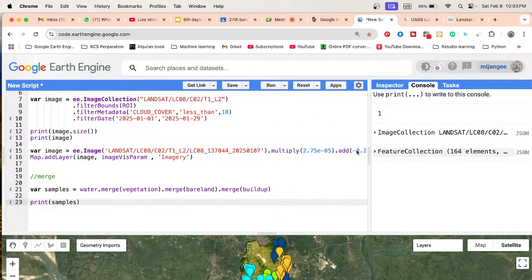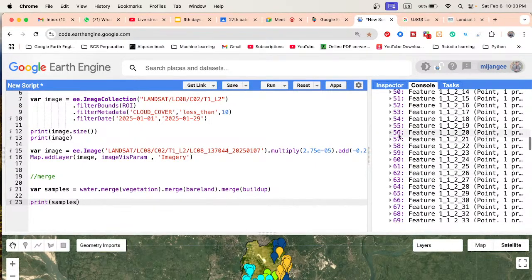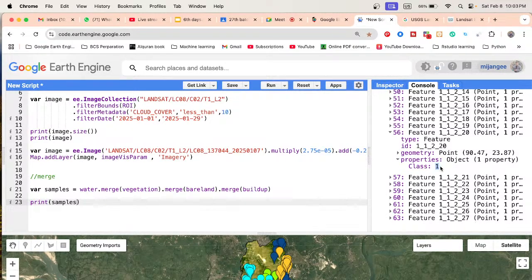Okay, total sample for water, vegetation, barren land, and build up. We find out the total 164 samples. And you can see all of samples, we already make the pre-categorize. Suppose if I just click on here, if you check the properties, this is the one.